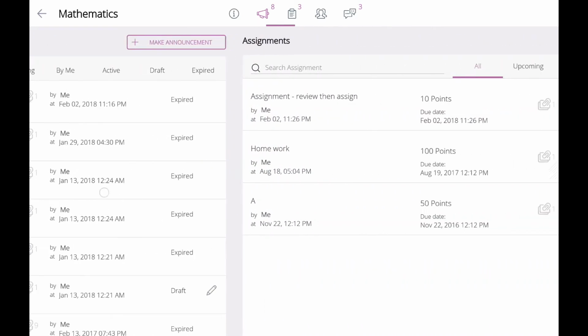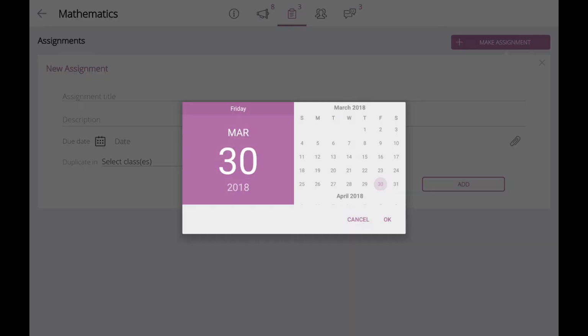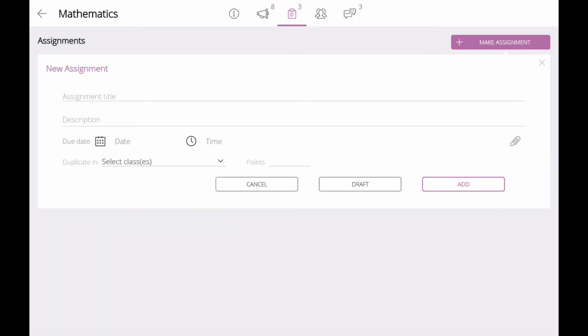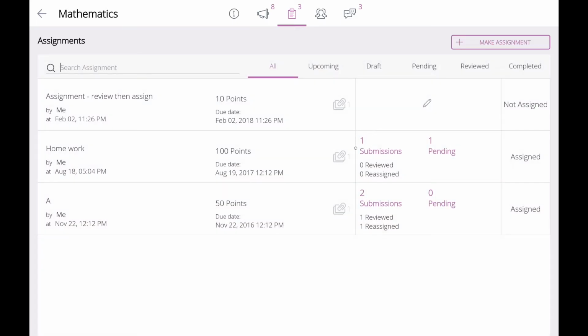You may create an assignment for your class. Enter the title, description, due date, points to be awarded, and attach relevant question material to post on the class group. Assignments may also be duplicated for other classes. Select Add to publish or store it as a draft. Each assignment shows a count of the number of submissions and pending submissions. Submissions have been categorized as reviewed and reassigned.